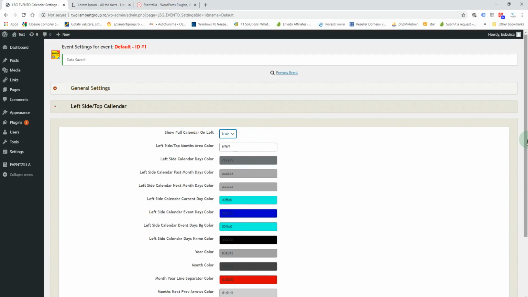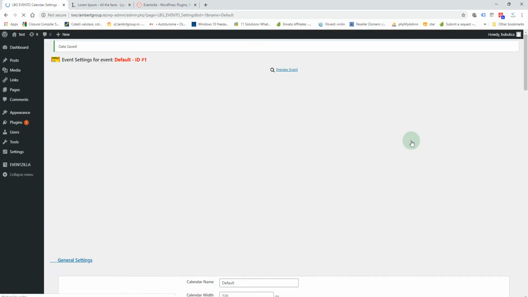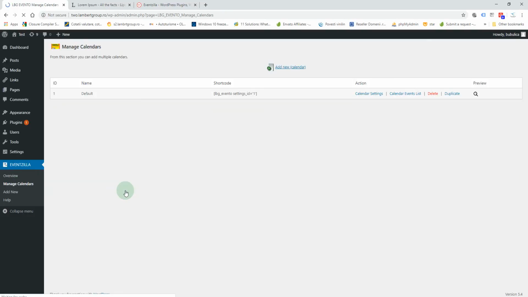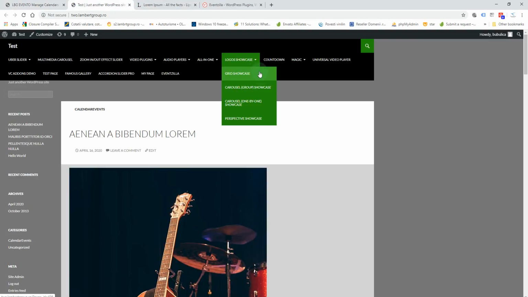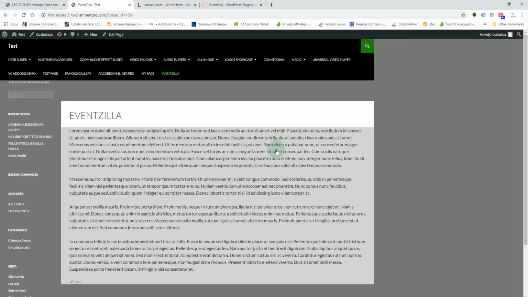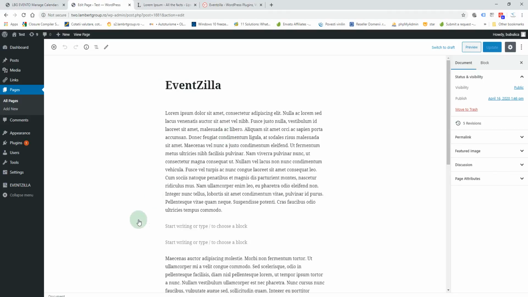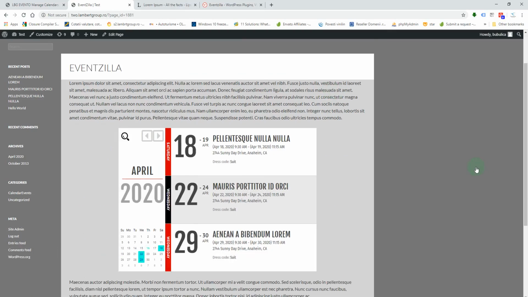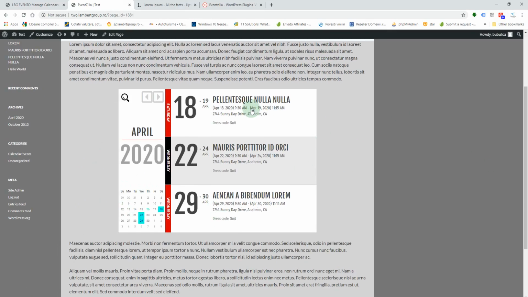To insert it into your page or post, you'll go to Manage Calendars and copy the shortcode. Go to the page or post where you want the calendar to appear, click edit, and just paste the shortcode, update, and view page. And here you have it with the three events.